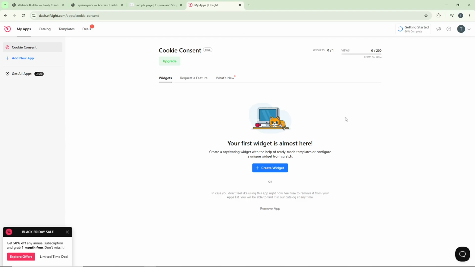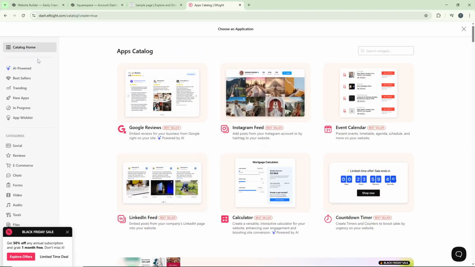First, open your browser and head over to elfsite.com. Once you're there, log into your account using your credentials. If you don't have an account yet, you'll need to create one before proceeding with these steps. After logging in, look at the left side menu where you'll find various options. Click on Add New App to begin the process of integrating a new widget into your site.